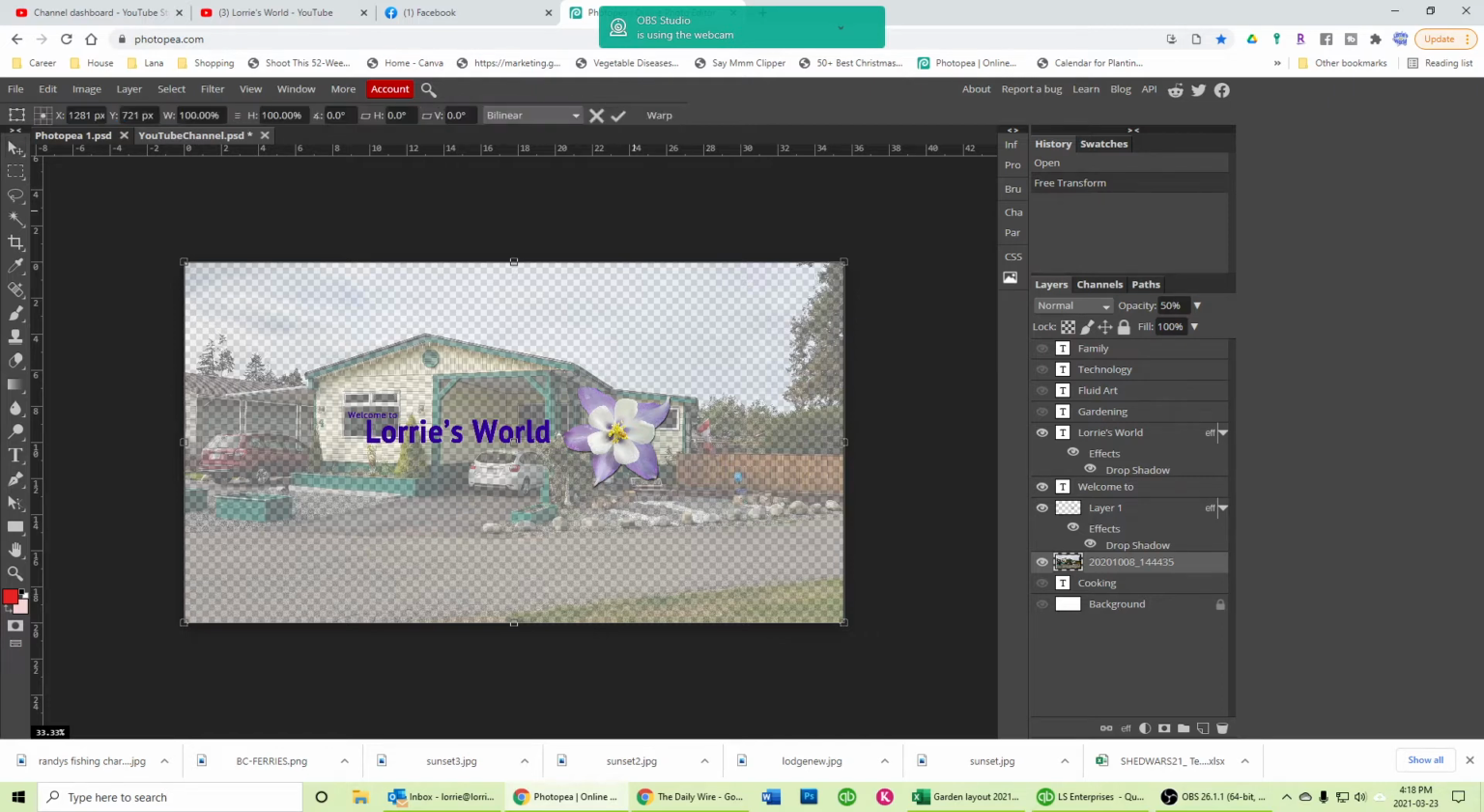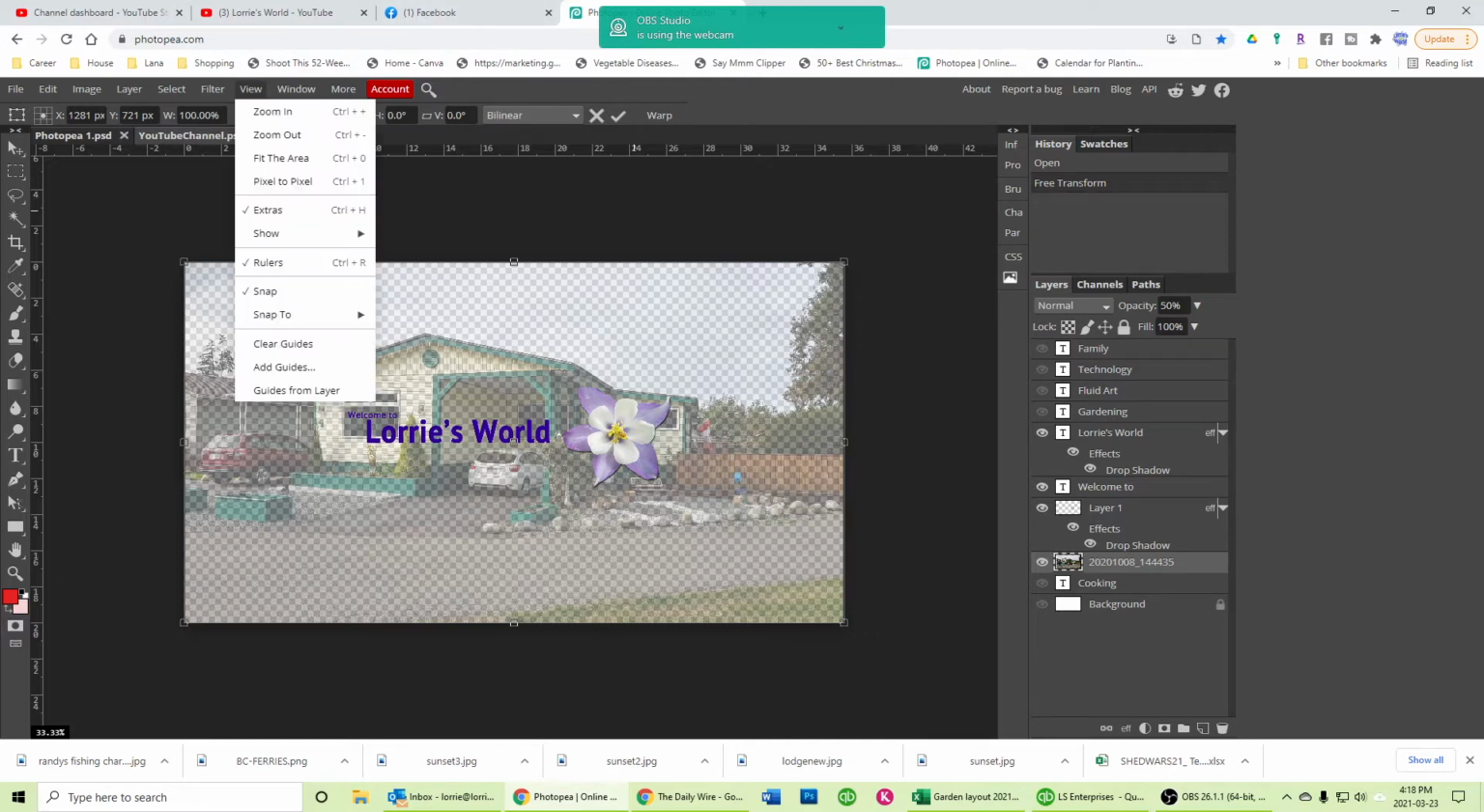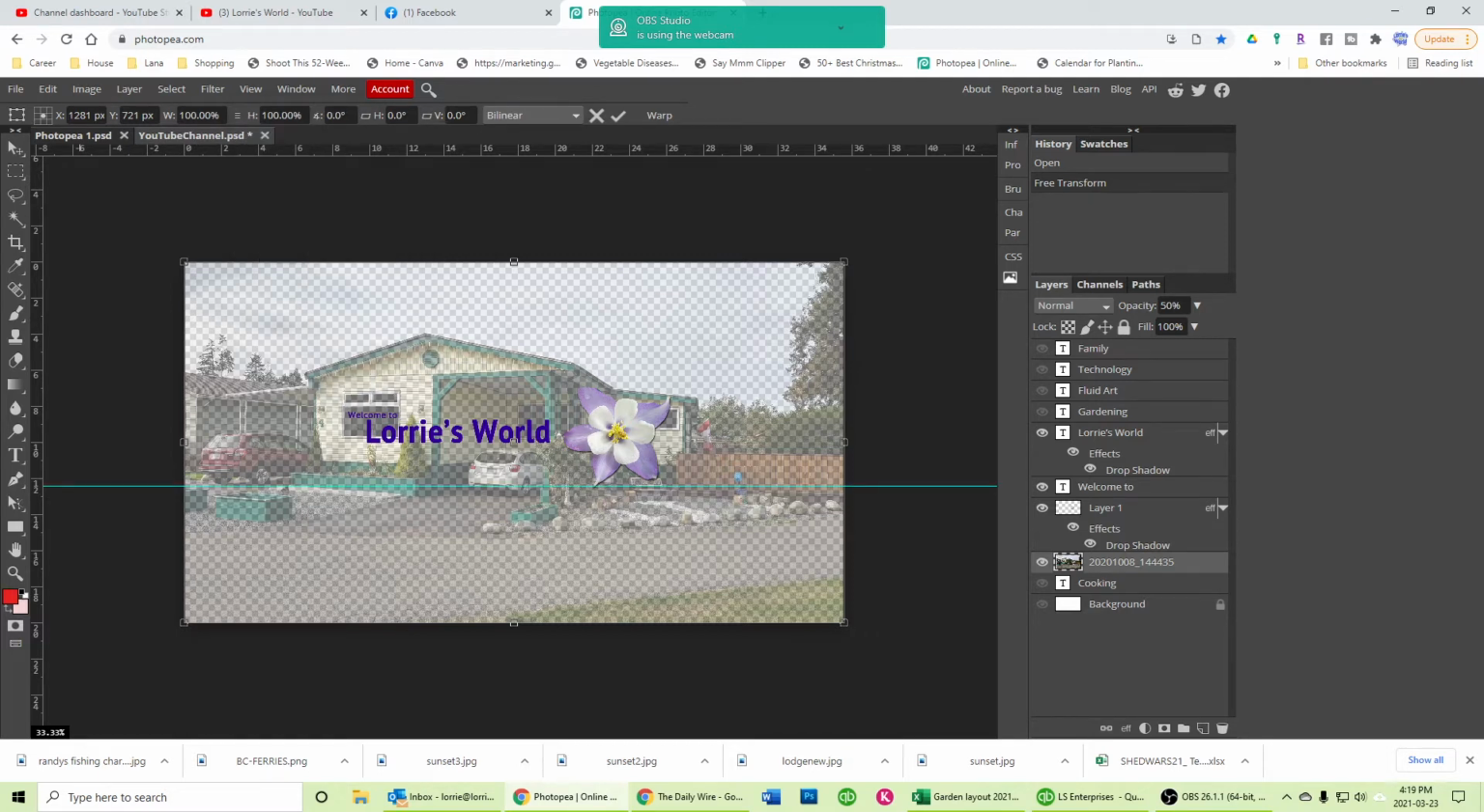We've got our rulers showing, and if yours are not showing, the rulers on the side and on the top, you just need to go up here to View and then hit Rulers. And you can go here to Show. Do I already have some guides? I do, I have one guide. I've got my bottom guide in there, so I will leave that.